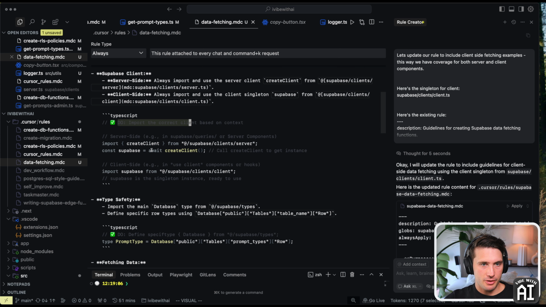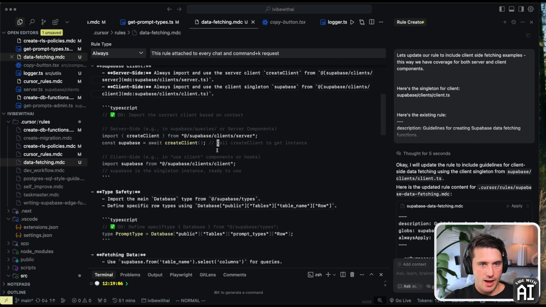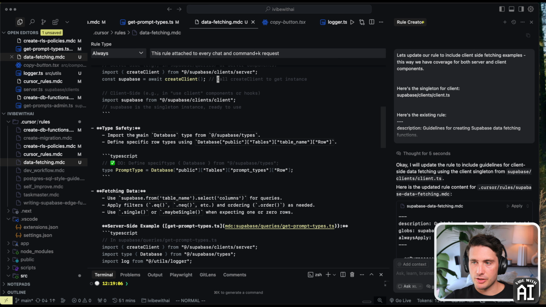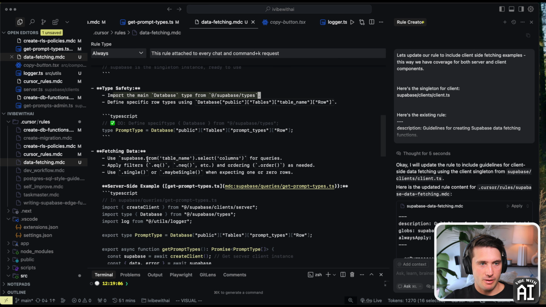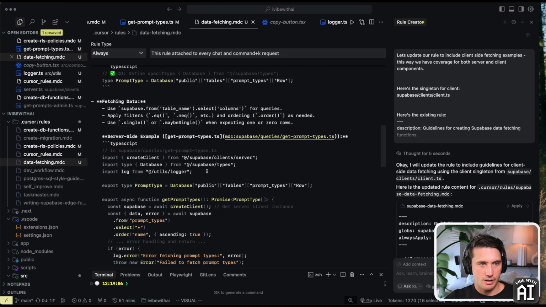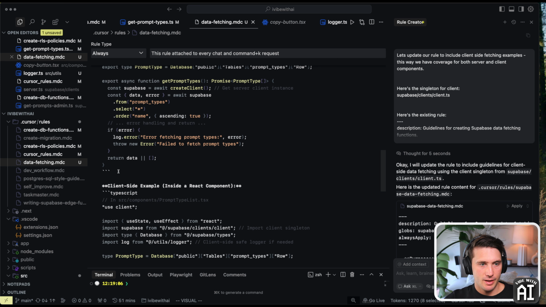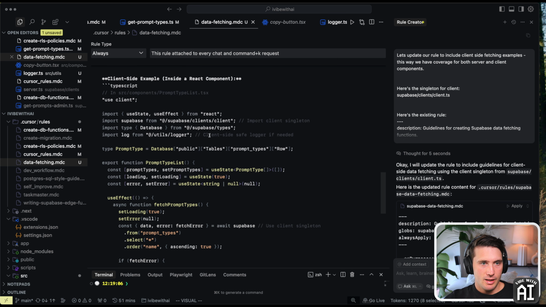So do import the correct one based on the context. Yeah, good job. So it'll cover all those import issues that I've mentioned in previous videos. It's doing the type stuff. I want to see if it includes the logger. Yeah, it does. Good. So yeah, that worked perfectly. And then whenever I'm doing stuff in the future, I just call that. So, hey, we're going to do data fetching and make sure you follow the rule for this. If it's set to always, then it should just do it and it'll be great.